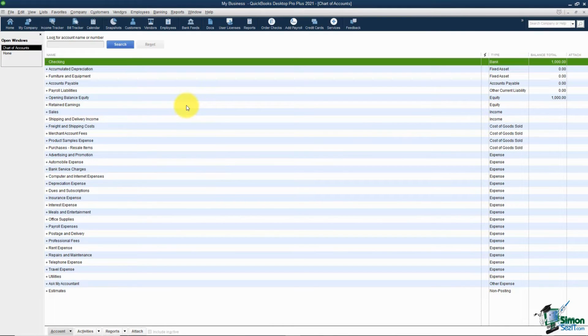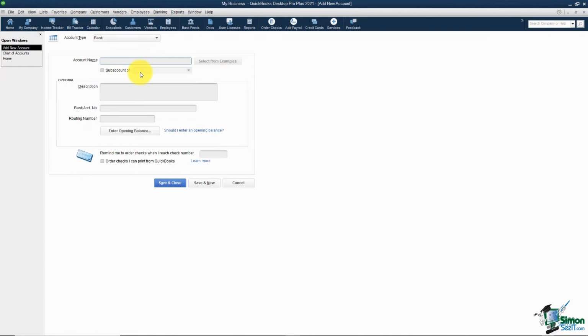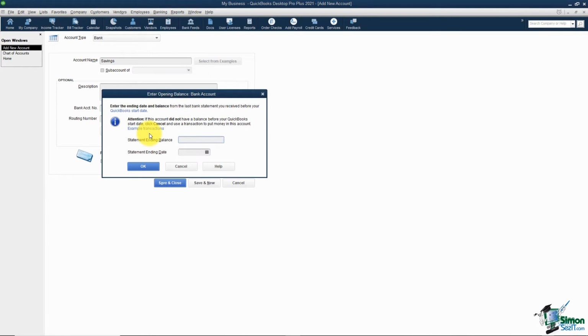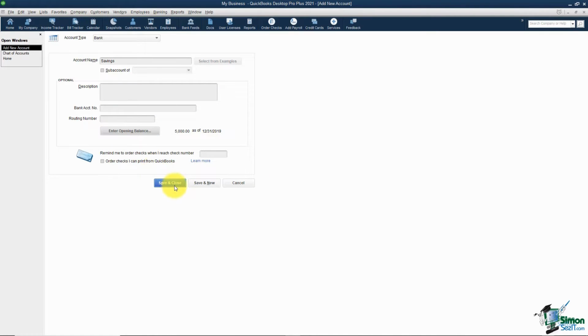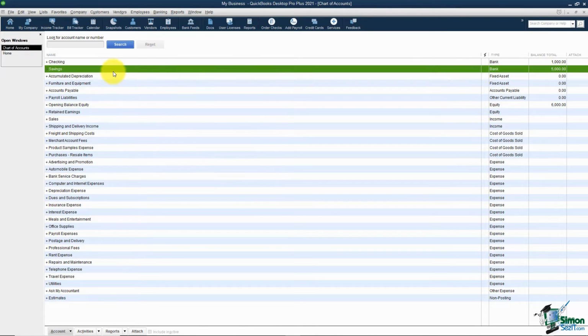Now let me go ahead and set up a savings account, and I have $5,000. I'm going to right click and choose new. It's going to be a bank account. I'm going to name it savings. And I'm going to say the opening balance has $5,000. And we'll make it as of December 31st of the previous year. And when I click OK, I can then save and close. And then I will see my savings account right there, and I have $5,000.